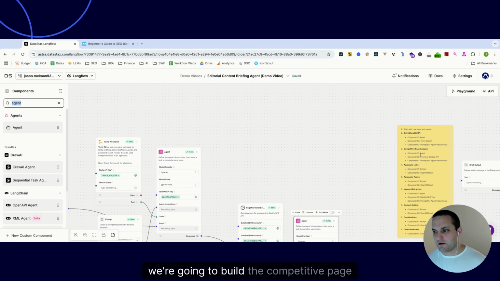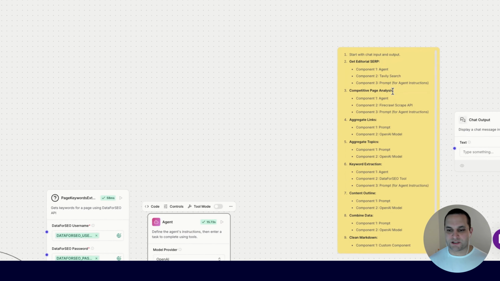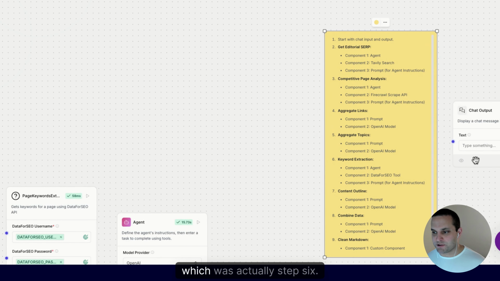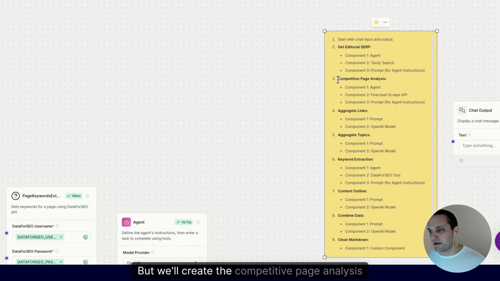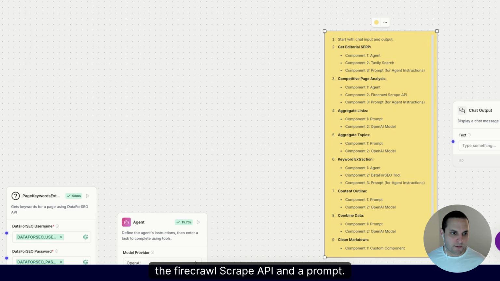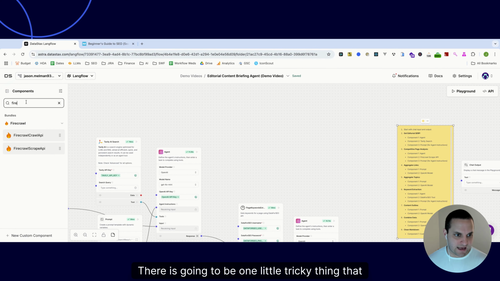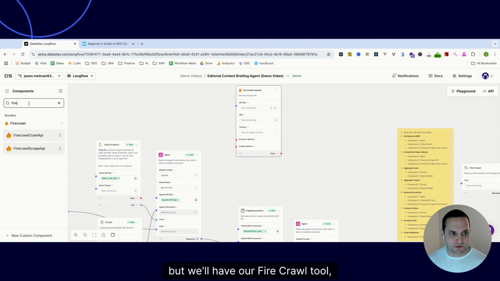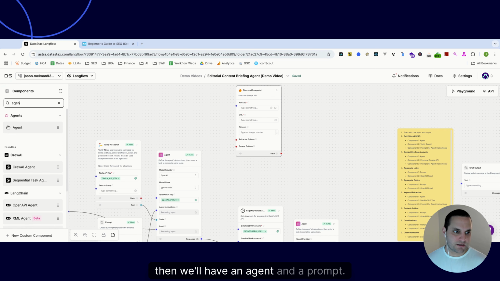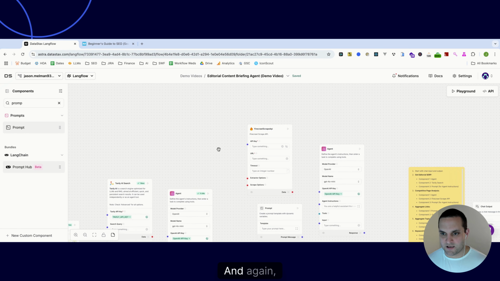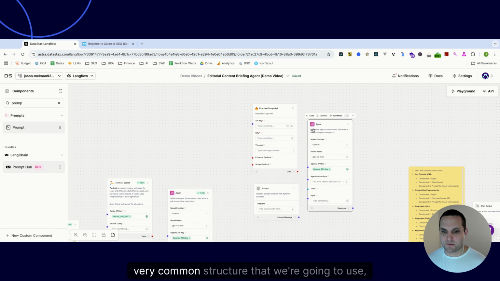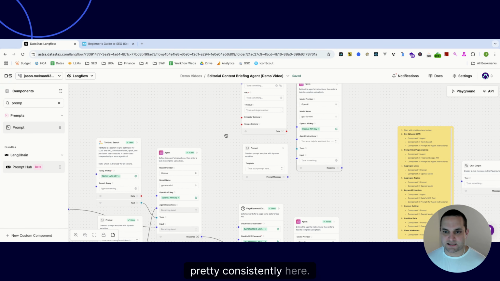Next up, we're going to build the competitive page analysis. And apologies, I actually mixed up the order a little bit ago. We just created the keyword extraction, which was actually step 6. But we'll create the competitive page analysis, which will consist of an agent, the Firecrawl Scrape API, and a prompt. There is going to be one little tricky thing that has to happen here, which I will explain in a moment. But we'll have our Firecrawl tool, then we'll have an agent and a prompt. And again, like I mentioned before, tool, agent, prompt, very common structure that we're going to use pretty consistently here.